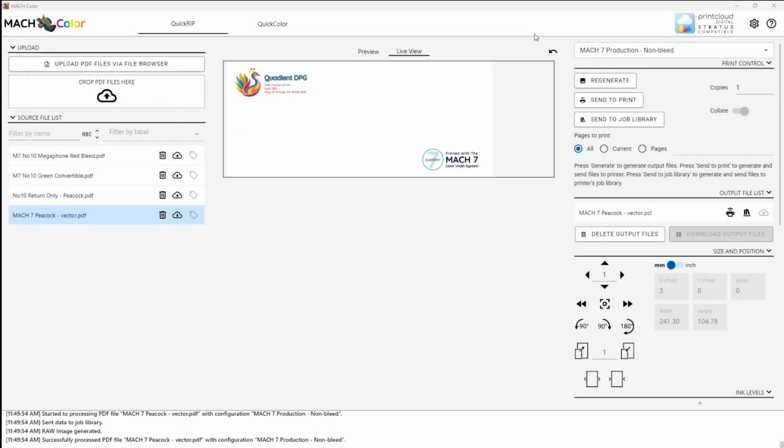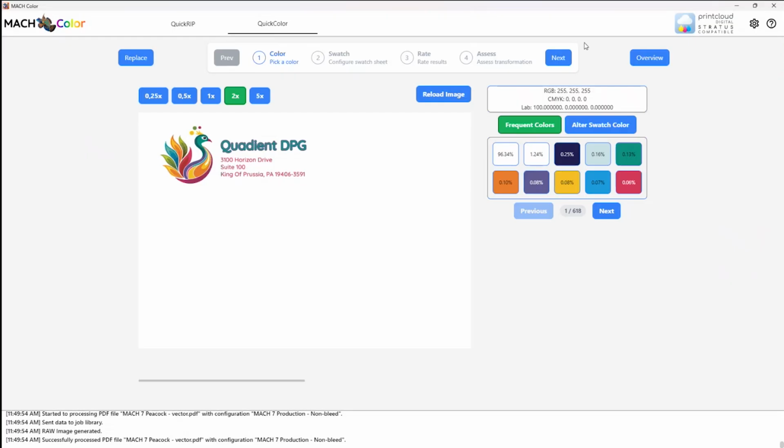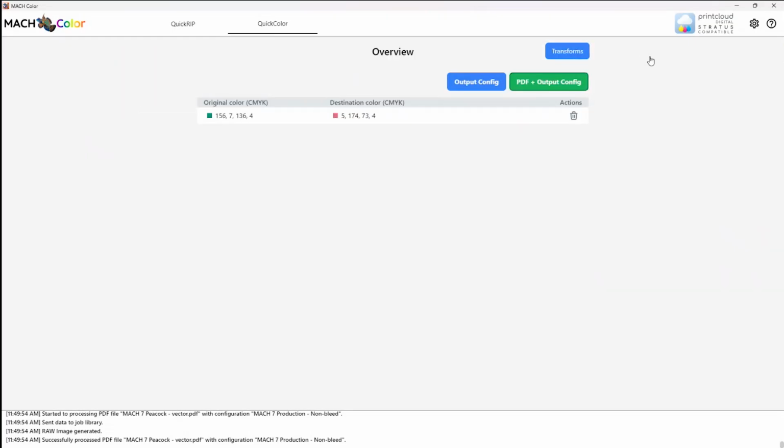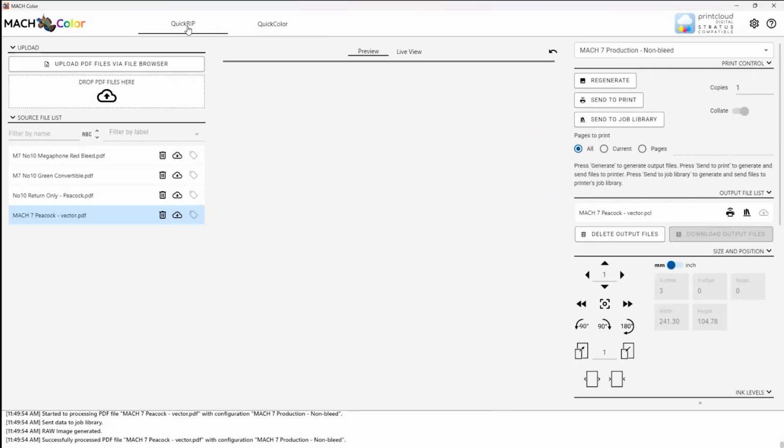Okay, that is our overview of color changes with the MACH Color software. Now, if I wanted to go in, as I said, and get rid of that color transformation, I can come here, click Overview, and then delete that color transformation and it tells you it's been deleted successfully. Back to my quick rip, and let's pull up a different file.